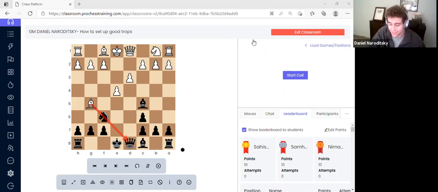You should always consider moving a piece that's pinned to the queen, even though you're losing your queen, because there might be this type of idea.